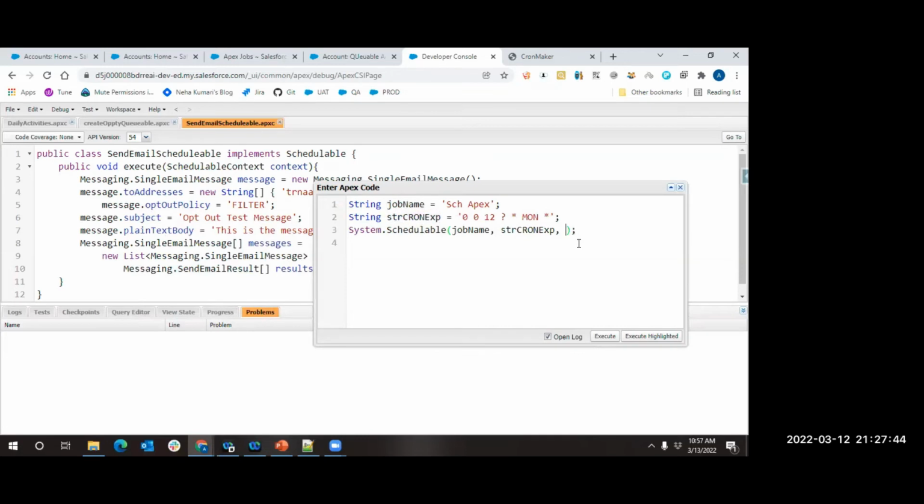Then what is the third parameter? Give an instance of your class. If you have an instance, provide that instance: ins is equal to new so-and-so, and then say ins as the third parameter. That's it. So what are we trying to do here? When you want to schedule a class asynchronously by using Apex, the three things you need to keep in mind are: one, what job name you want to give; second, what the cron expression is; third, what the instance of the class is. If you have these three, then this is the line that will help you schedule a job.